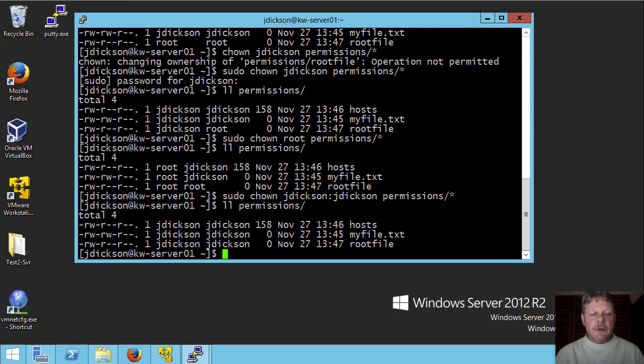Now the next thing we want to do is make sure that we've got a permission on all of those files as 644. So 6 means read write, 4 means read only. Right now, if we look at the way those files are set up, the hosts file is read write for the user, read for the group, read for other. If we look at the root file, it's read write for the user, read for the group, read for other. And then if we look at that my file that I created earlier, it's read write for the user, read write for the group, and read for other.